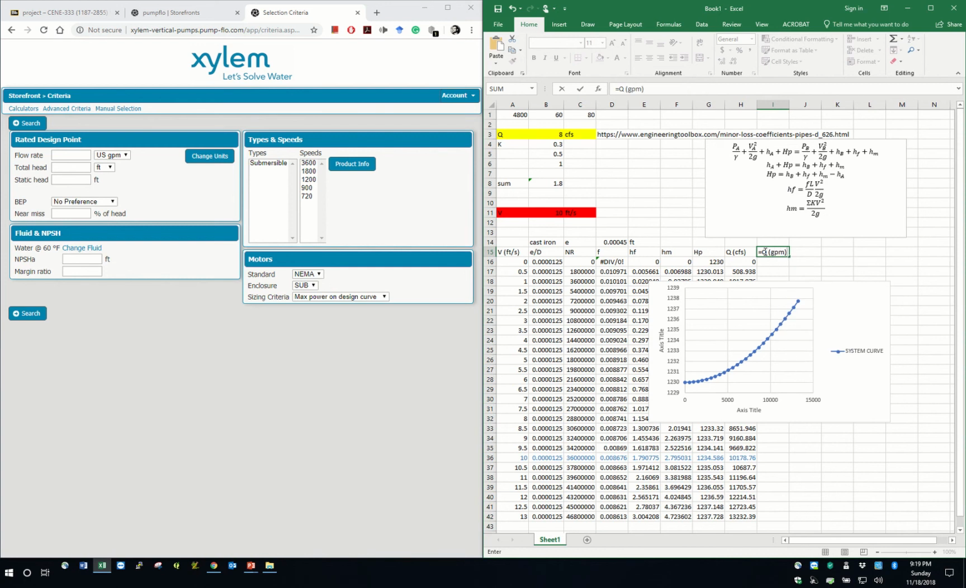Okay. So how do you change CFS to GPM? You have the conversion on the front page. You just have to multiply. The exact number is 448.8. I believe on your cover page it's 449, which is the same.